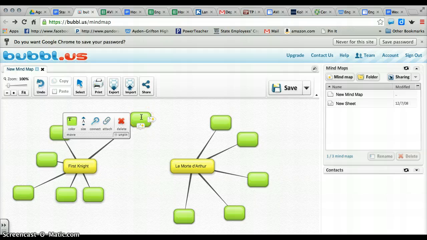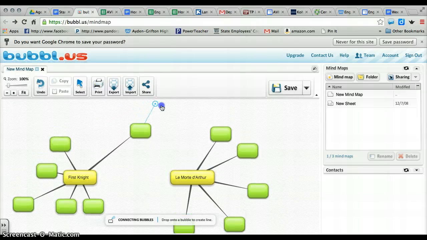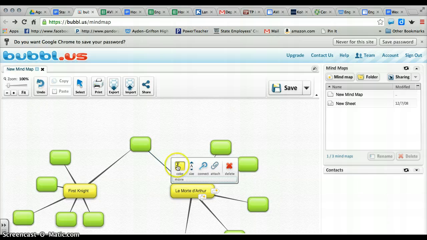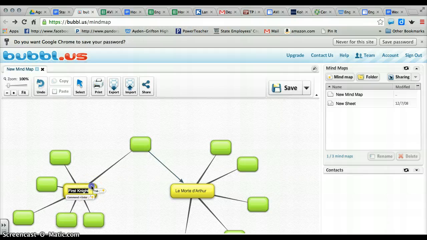You're going to get this little menu. Now this is the menu that allows you to change the color or the text or the size, and it also allows you to connect the bubbles. That's what we're going to do now. So notice it says click and drag to draw a line to another bubble. So you have to click on this, hold it down, and you'll see the blue line come up, and you want to drag it until it connects to the other bubble. Okay, now I have my similarities in the middle.